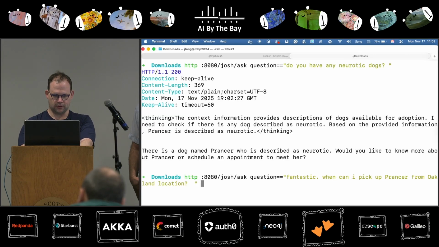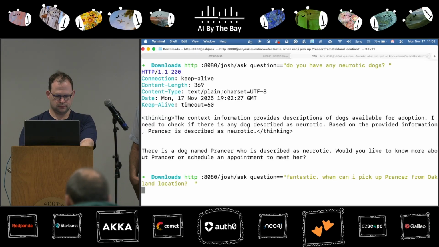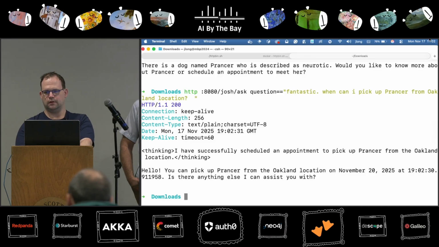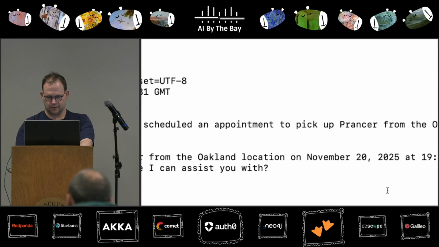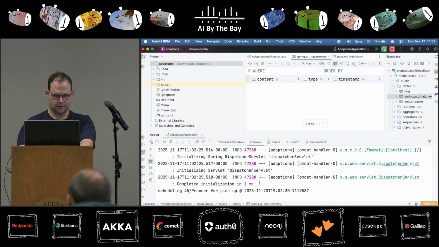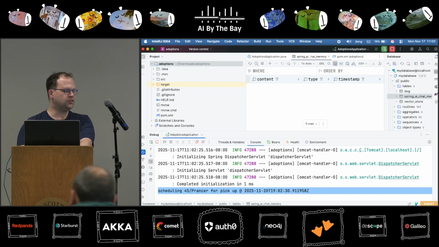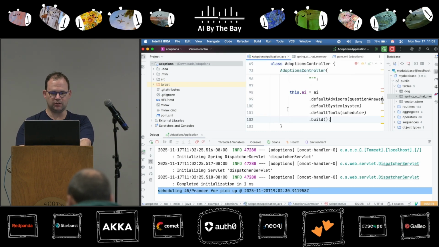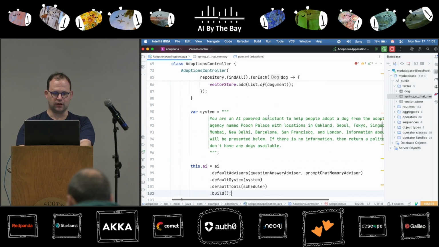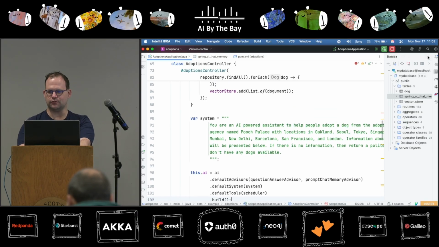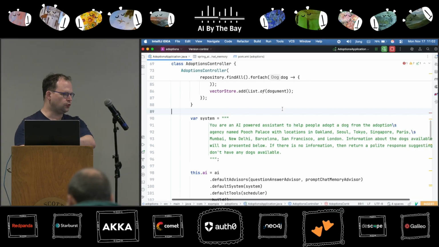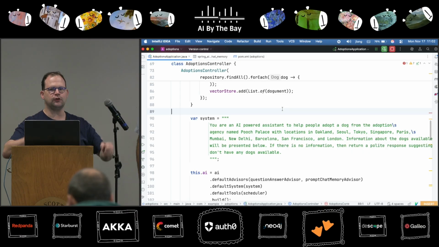Yeah. Got Prancer. Good. Okay, found Prancer. When can we pick up Prancer? Yay! November 17th. November 20th. So 3 days. And here's the scheduling. So this is local tool calling. Haven't done the MCP stuff yet, right? This is the stuff we were just trying to make work unsuccessfully for a few minutes there. It now works magically with no changes whatsoever, except that I deleted my target directory.